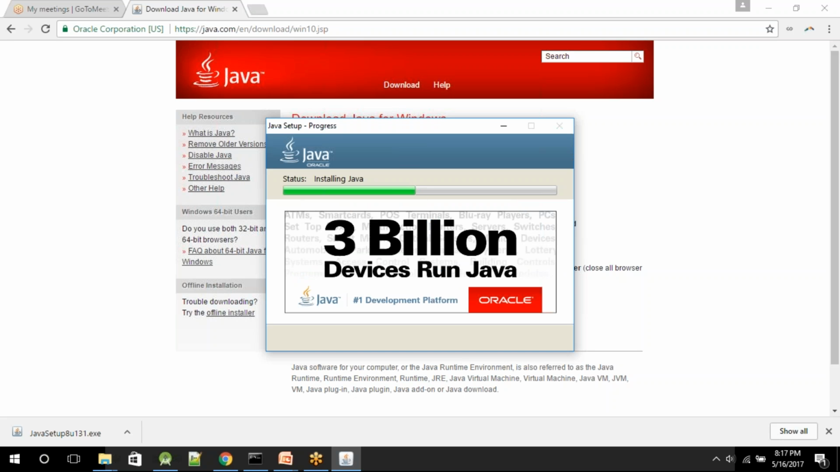Yes, so this is the installation process. When you're installing, there'll be a lot of downloading happening in the background. So make sure you have an active internet connection or the process will be a little bit slow.